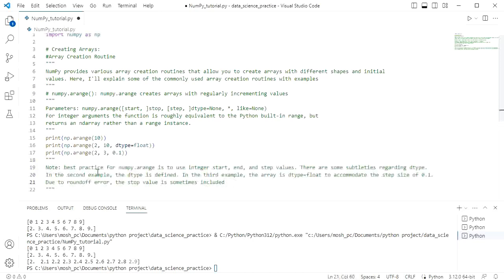Note one thing here, best practice for NumPy arange is to use integer start, end, and step values. There are some subtleties regarding type. In the second example, the data type is defined. In the third example, the array's data type is float to accommodate the step size of 0.1. Due to round-off error, the stop value is sometimes included.